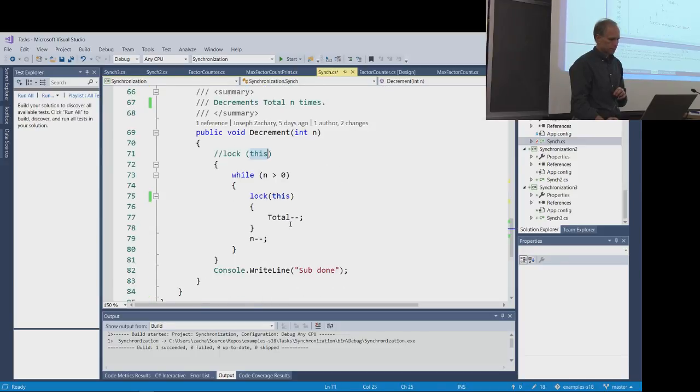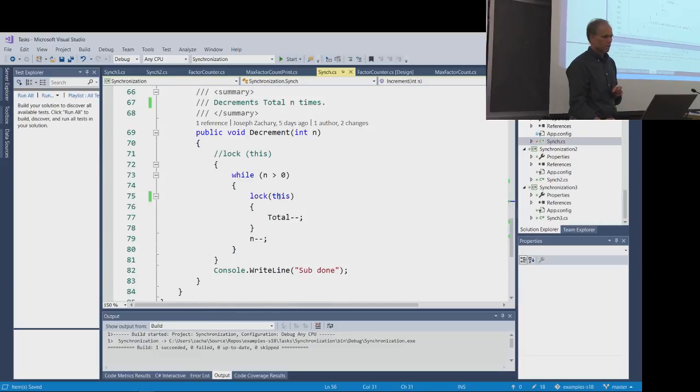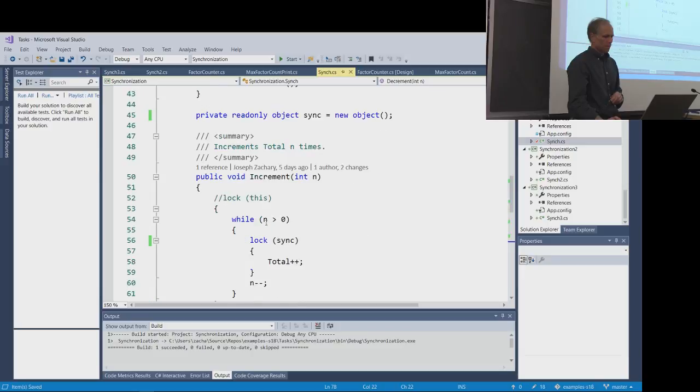Well, actually, what if I did it that way? What if I lock this critical section with sync, and I lock this one with this? They wouldn't sync up, because now they're independent. The decrementing method can always acquire this lock because no one else is trying to get it, and similarly, the incrementing method can acquire this lock. So it's like we haven't done anything except slow the program down.